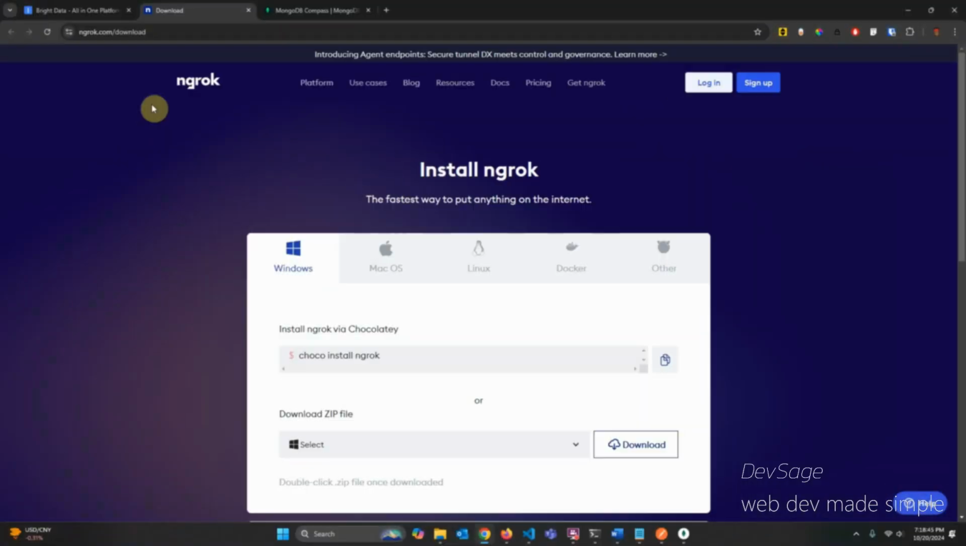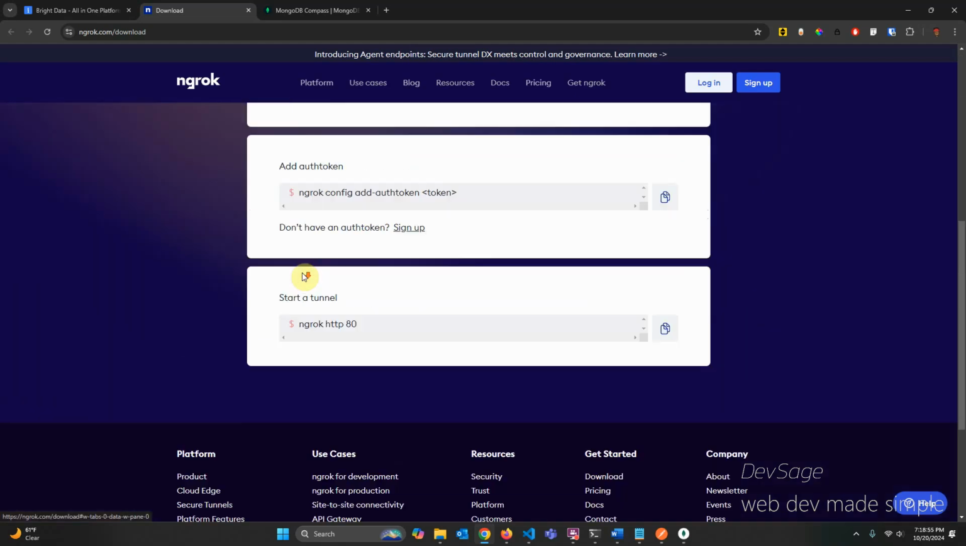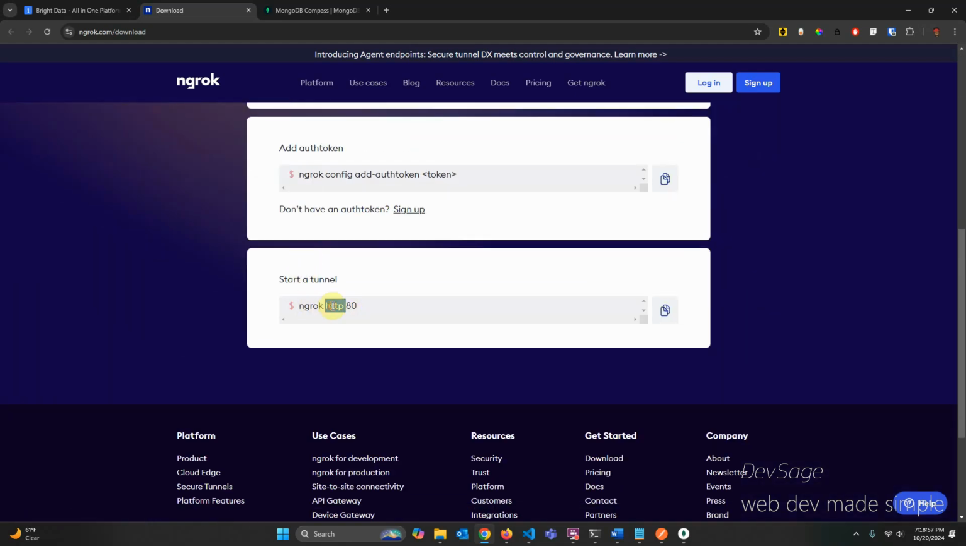You'll also want to install ngrok, which is essentially just a way to expose our localhost server to the public internet. You can basically run ngrok http and then the port of your locally running application, and ngrok will give you back a public link that can be shared and accessed publicly.